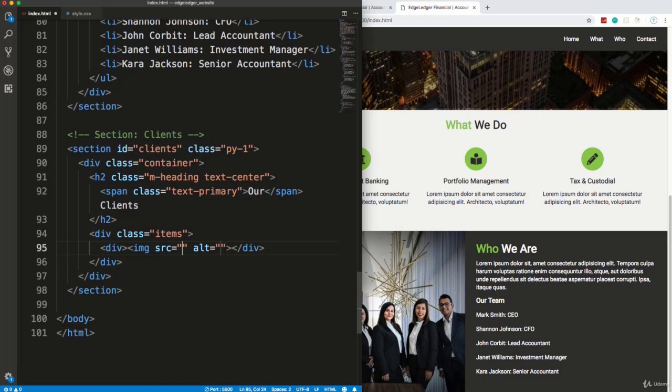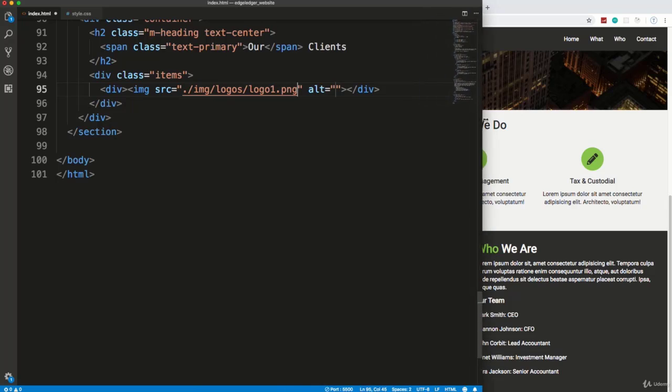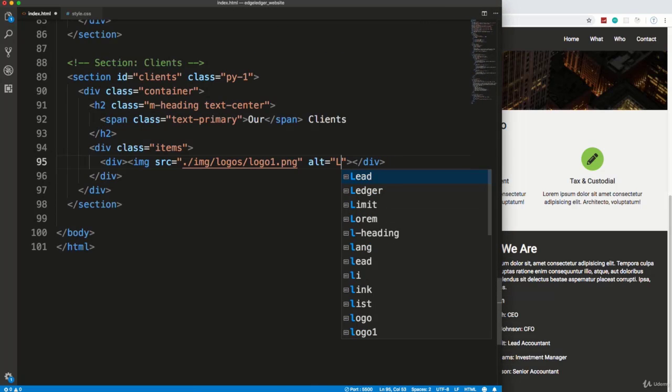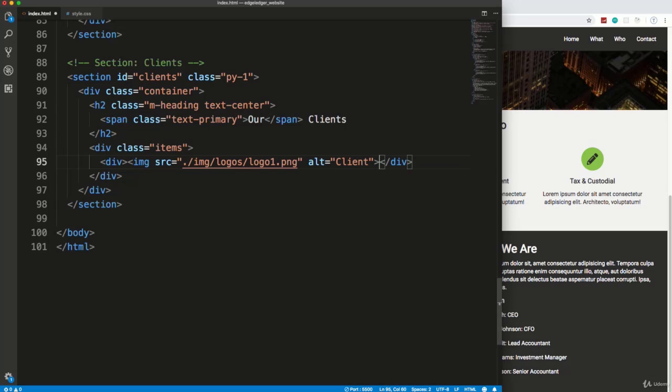And then in each div we'll have an image. And this is going to be ./, since we're in the index HTML, we want it to be in the same folder, and then we want to go into the image folder, and then into logos, and I'm going to do logo1.png. Let me make this a little bigger. And then for the alt, I'm just going to say client. Obviously we don't put anything in here, it's just the image.